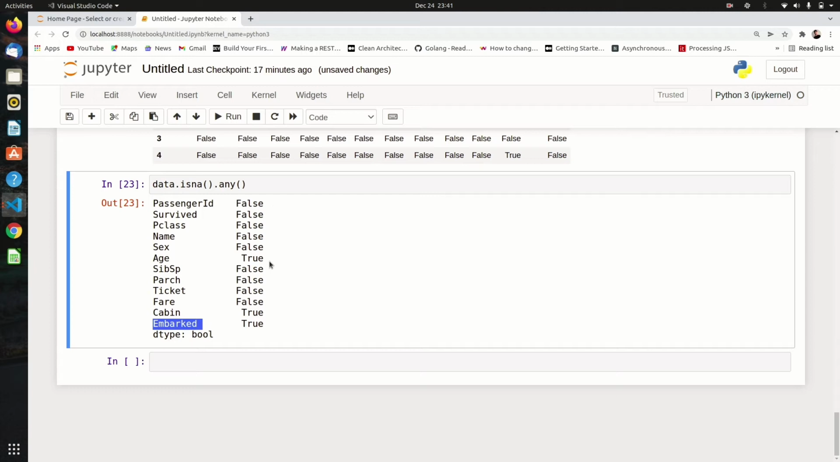You can see age also has some null values, cabin also has some null values, and this one also has some null values.